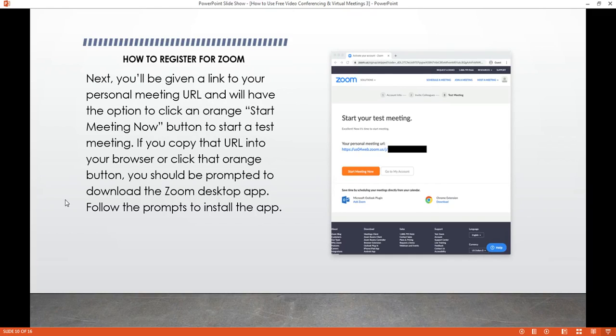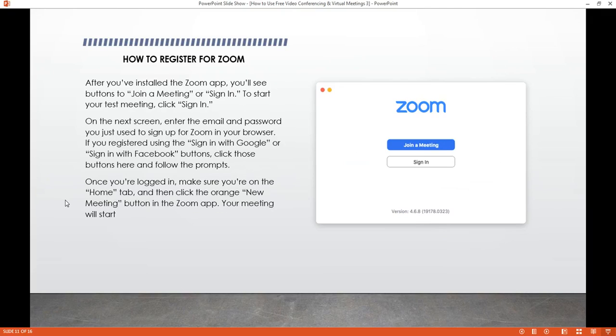Copy the URL into your browser, or click the orange button, and you should be prompted to download the Zoom desktop app. There are some minimum instructions, so follow the prompts to install the app. Once you install the app, you'll see a join meeting button or sign in button. Click sign in, enter your email and your password, and go ahead and sign in.